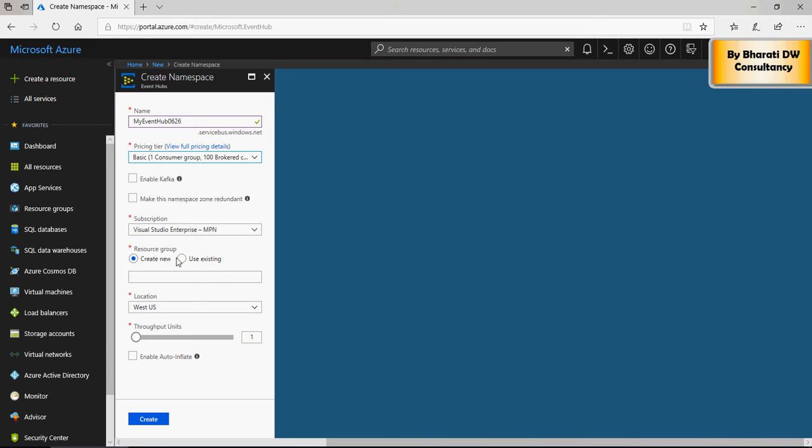You can select the subscription, the resource group, anything which you have in your list. And then you can select a location. Do not select auto inflate. So let me just quickly select enable auto. You do not select this. And then click on create. I'm not going to create because I already have a namespace, but this is it.